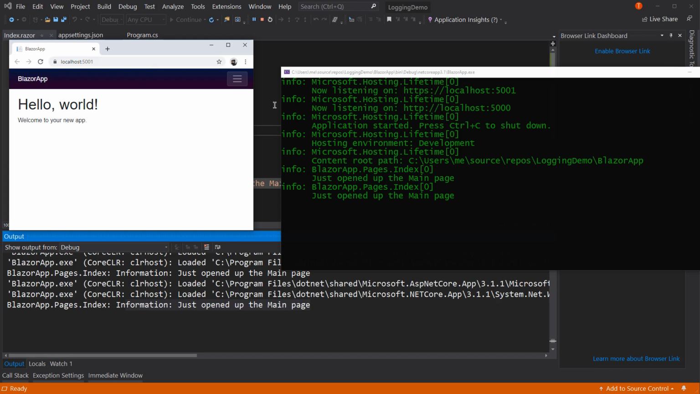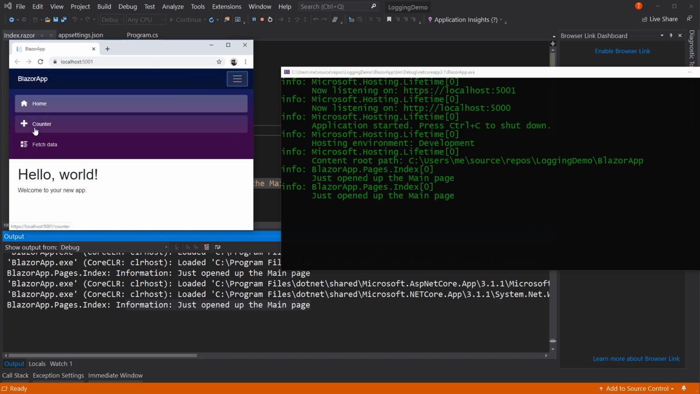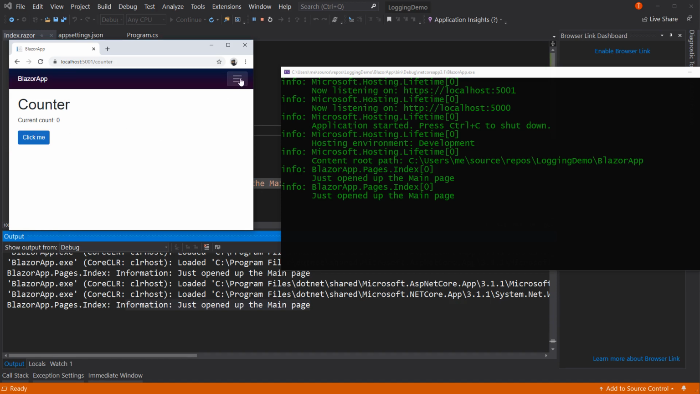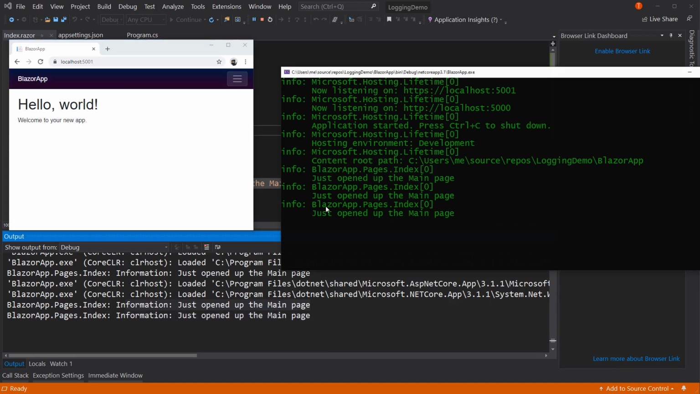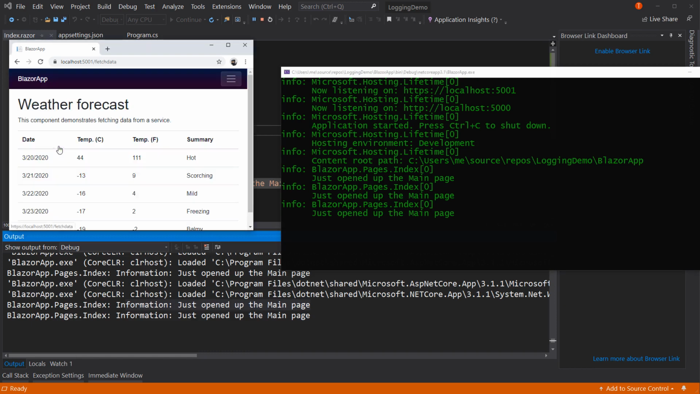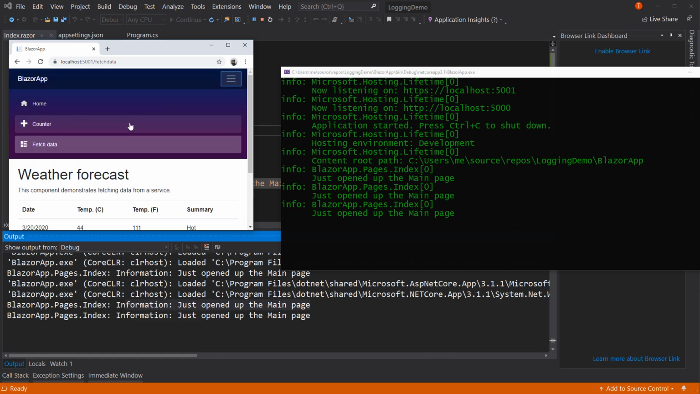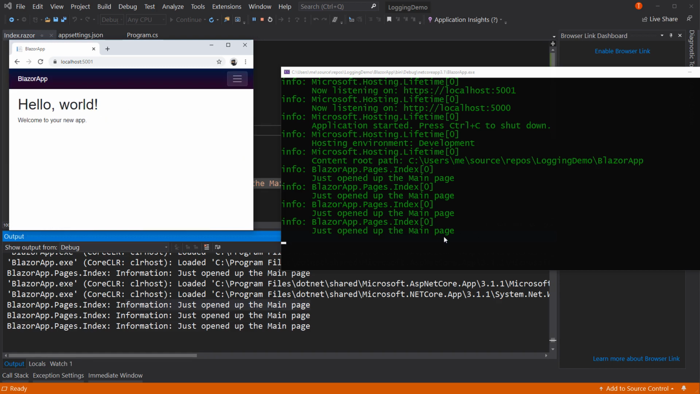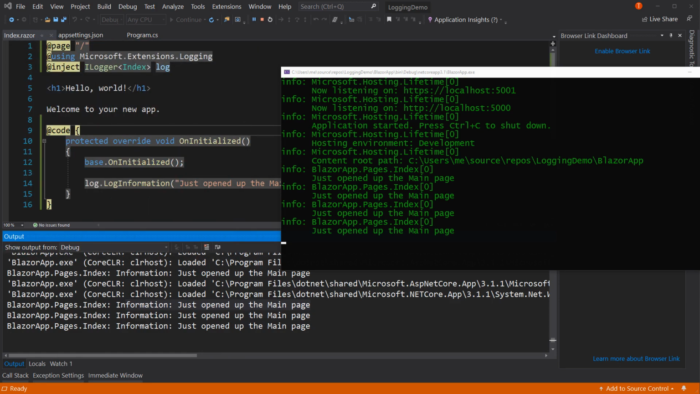So right now we're on the main page. If we go off to the counter page, there's a counter page. Now let's go back to the main page, and we get hit one more time. So what happens is the render the first time actually gets hit twice. So on the main page, it'll get hit twice. All the other pages should only happen once. All right, but the main page happens twice the first time. Okay, but that's how you'd call a log statement.